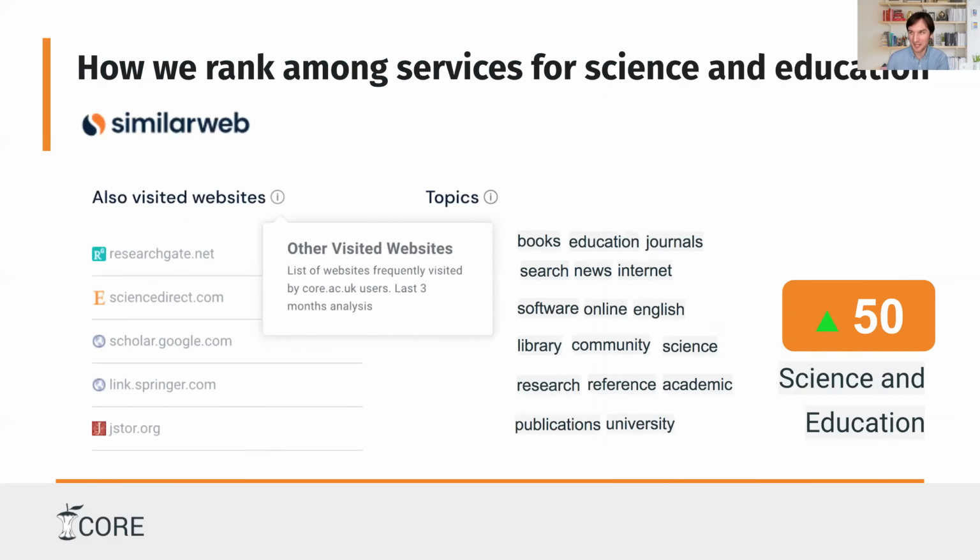And you might then ask, but what does it mean for science and education? Obviously, CORE is not just a website; it is a website in a specific sector. If you wanted to do that, there's another service called SimilarWeb, which provides these kinds of rankings for science and education, and you would learn from it that we are within the top 50 most used services or domains for science and education.